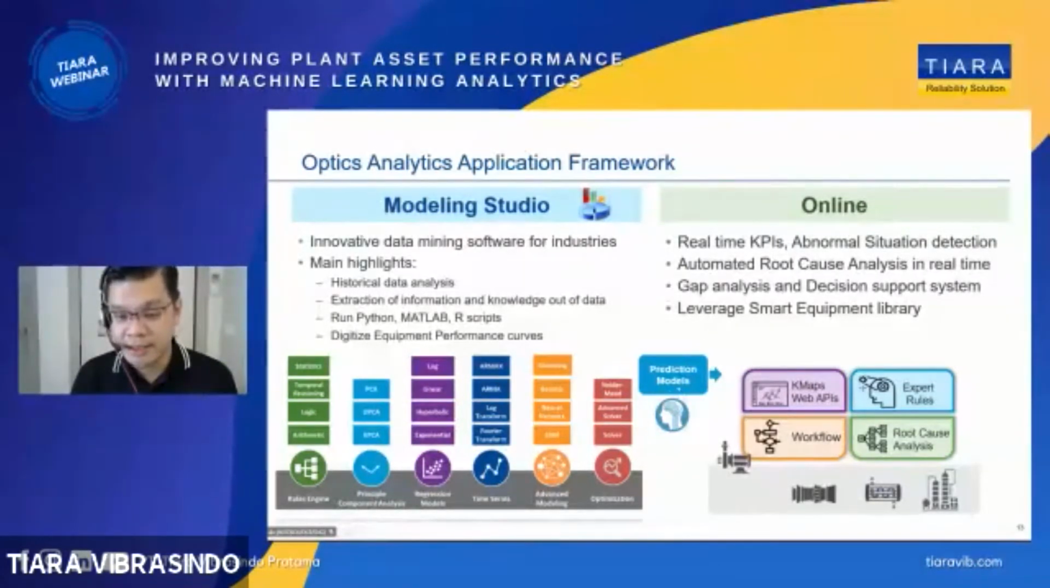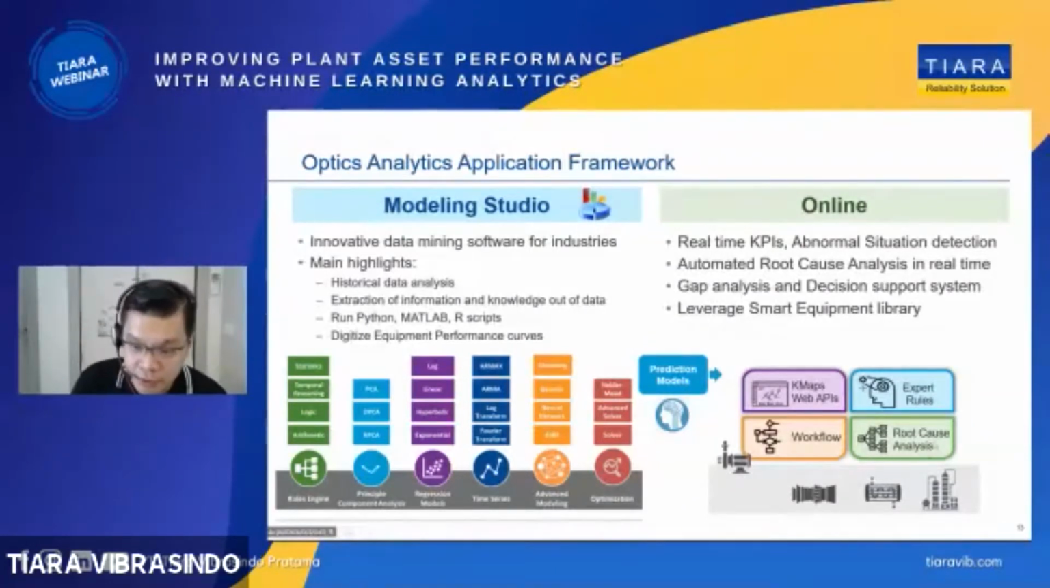So you can create this model from your historical data, and once this model is created, embed it inside the rules, and the rules can be used to do the root cause analysis. Now, without further ado, let's go into the root cause analysis first. Then we go into the rules, then we go into the models. This is the way to understand this system.